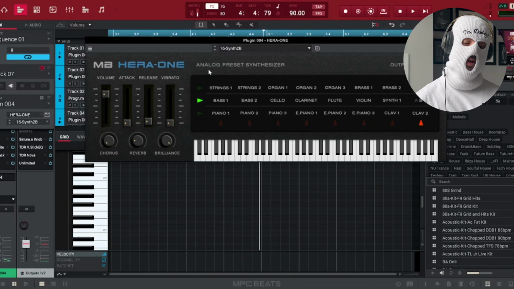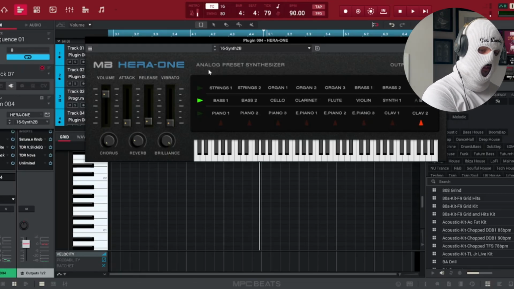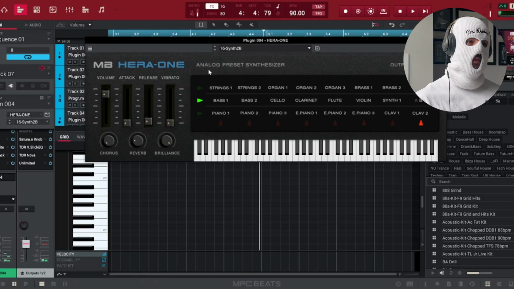I want to add a little bit more of that Dr. Dre Aftermath flavor to this beat. So I found this preset in HERA-ONE, and it really reminds me of that twang guitar that Dre used in a lot of his beats back then.